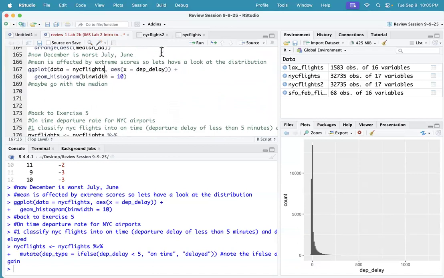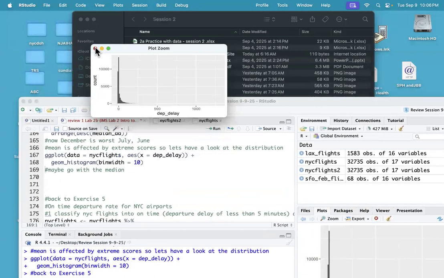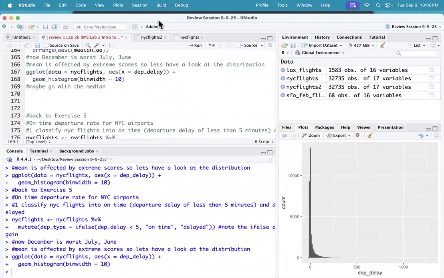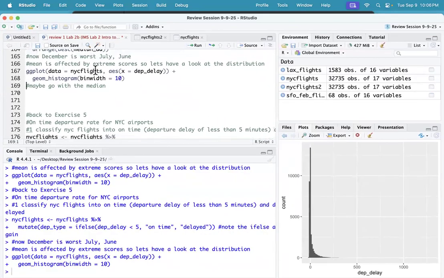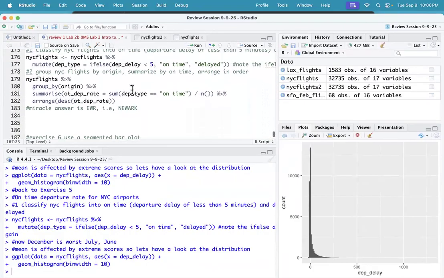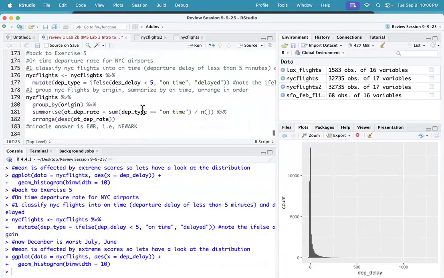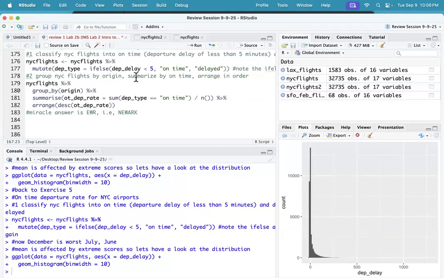Okay, so ggplot, let's plot this again. Okay, and that's what we have. Oh, I must have it behind here. So this is plotting again the New York City flights with the departure delays. This is a repeat of what we did before. It's just a bin width of 10, so they went back to that. Okay, back to exercise number 5 on departure rates for New York City airports. We did that. I don't know why they're repeating this again.